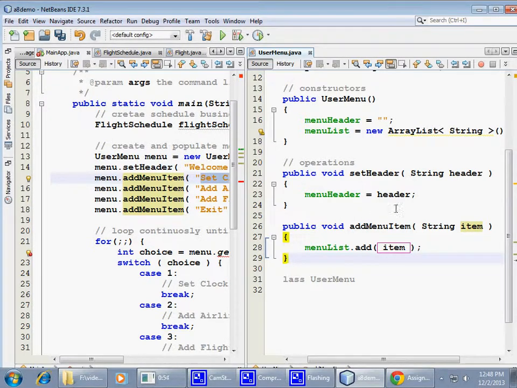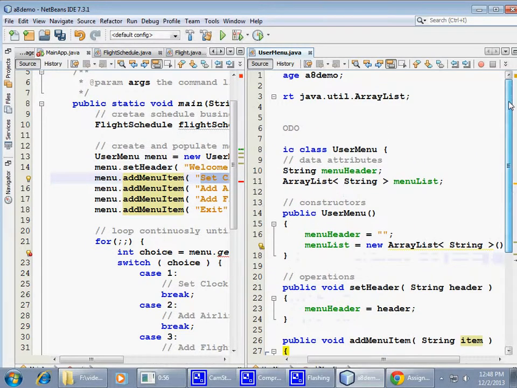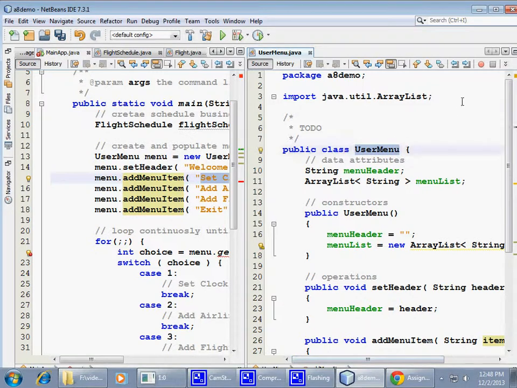Okay. By the way, since I would like to have this user menu be responsible for both displaying information and interacting with the user, so that I don't have to create another class, I'll just keep all this user interaction specific business in my user menu. Perhaps I will also create here a scanner.